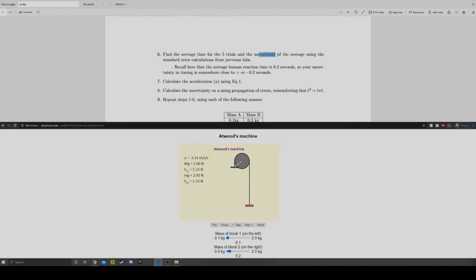trials, and then calculate the uncertainty, knowing that the average human reaction time is about 0.2 seconds. If you're a hockey goalie, then you're probably significantly better than that. But for us average Joes, it's about 0.2 seconds. So your uncertainty in timing is somewhere close to plus or minus 0.2 seconds.